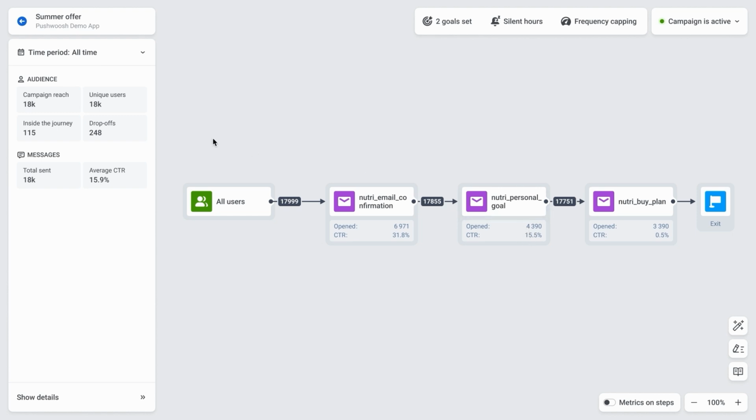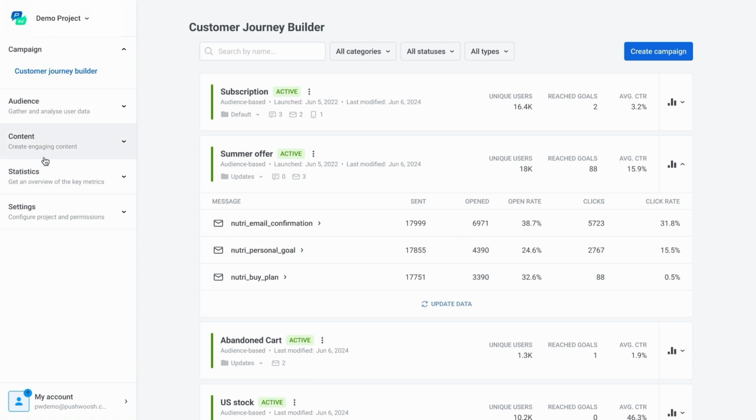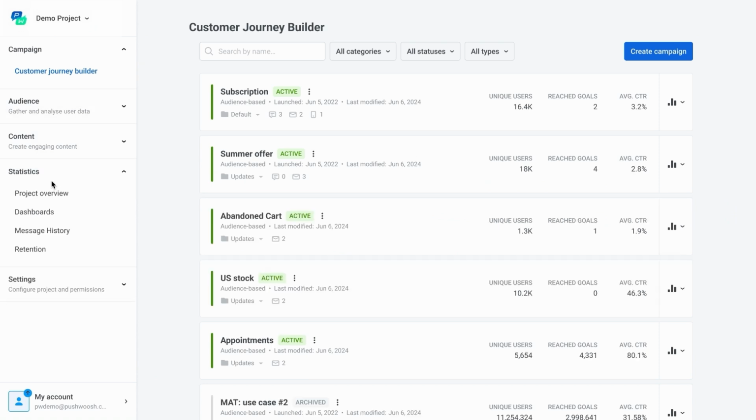The Journey statistics also help us understand the overall reach of the campaign, track how many users are still in the journey, and assess whether the number of drop-offs is acceptable or significantly distorts the metrics. Additionally, you can view the average engagement for all messages sent in the campaign to analyze performance over time and identify trends.